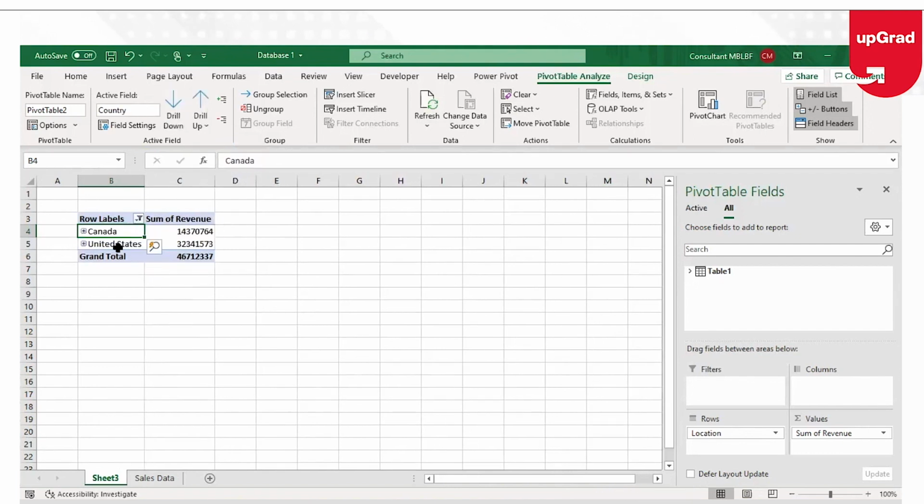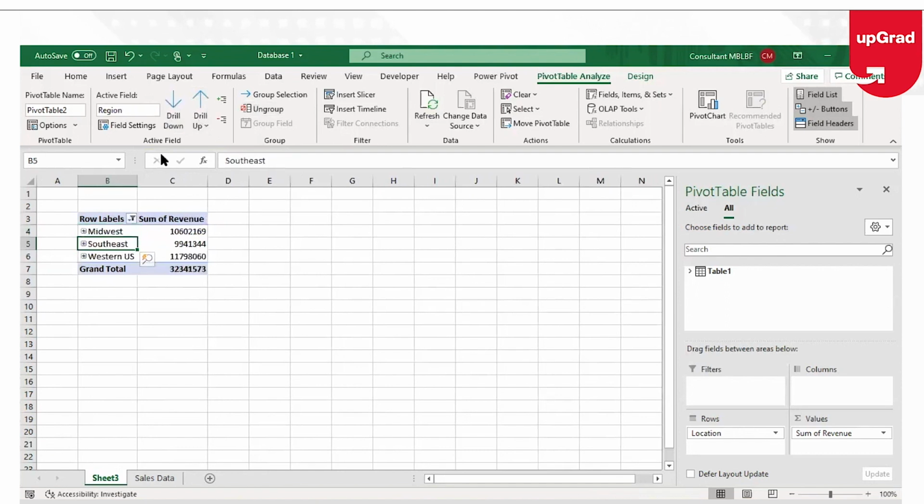Again, I'm going to show it once more. When I say United States and drill down, it is only showing me that particular data. Drill down further for Southeast, and here it is showing me only Southeast. I'm going to drill up a little further and you will see how it is showing me the data that you need.